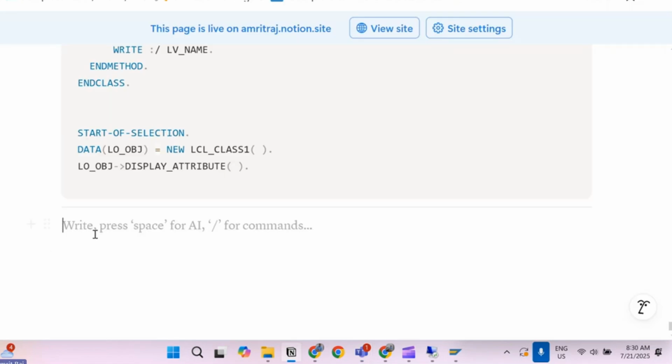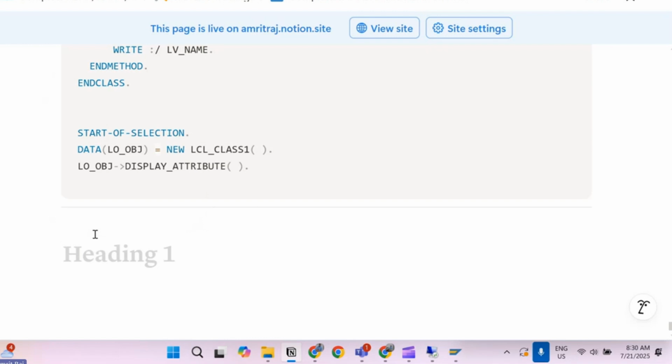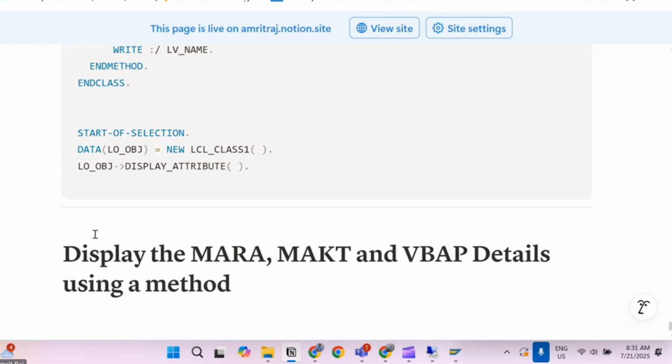Okay. So now I will start using my classes. Suppose I have one requirement: display the MARA, MAKT and VBAP details using a method and take input in form of select option.